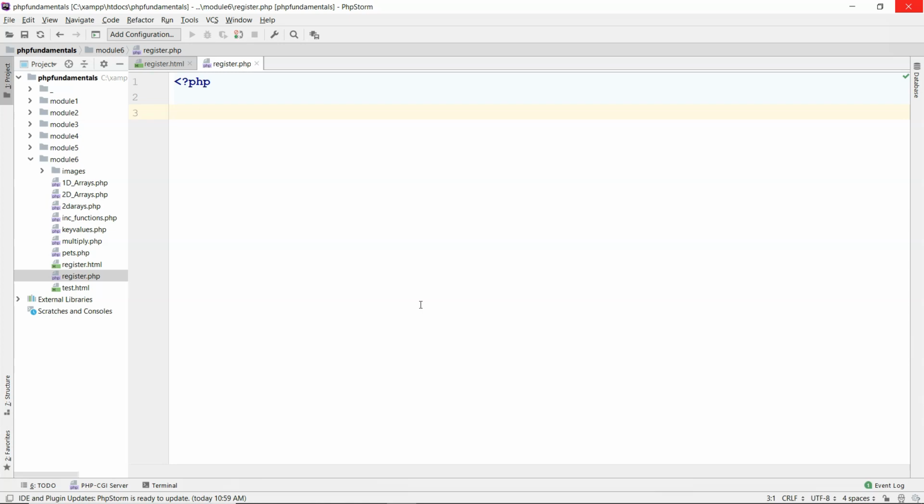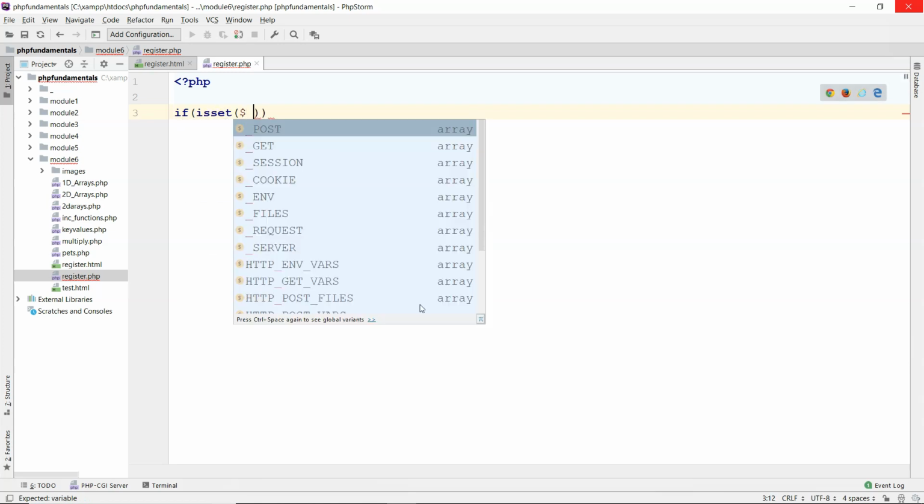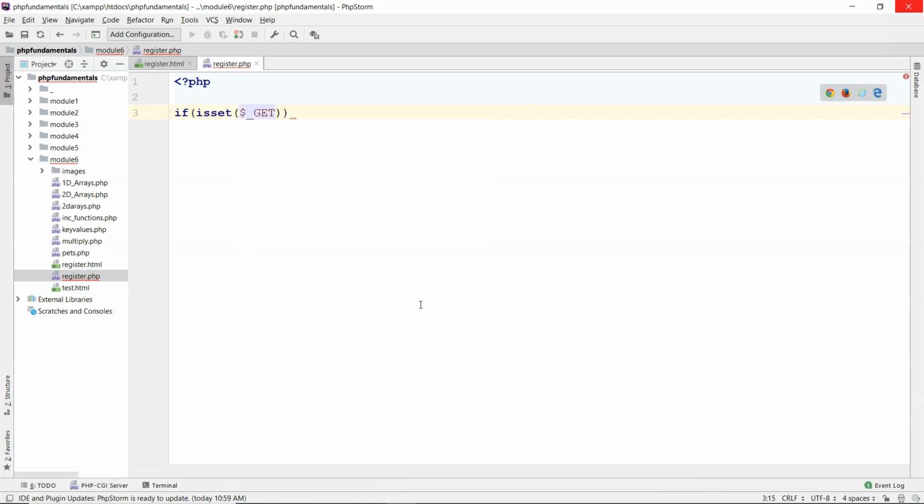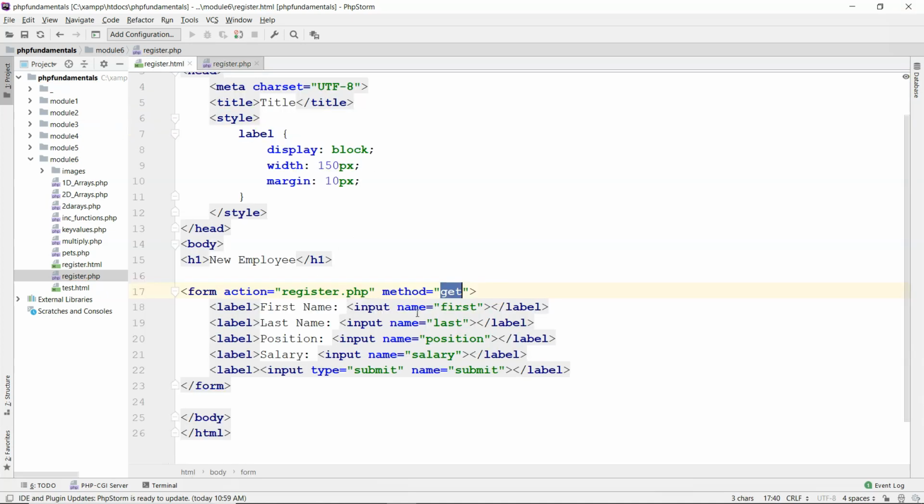In this case, it's a GET, so I can say if GET is set, and you check for any value, usually the submit button. This is why we have to give it a name when we create this form. The name is submit. If you don't give it a name here, it's not going to know. So you have to check one of these fields to make sure the form has been sent.